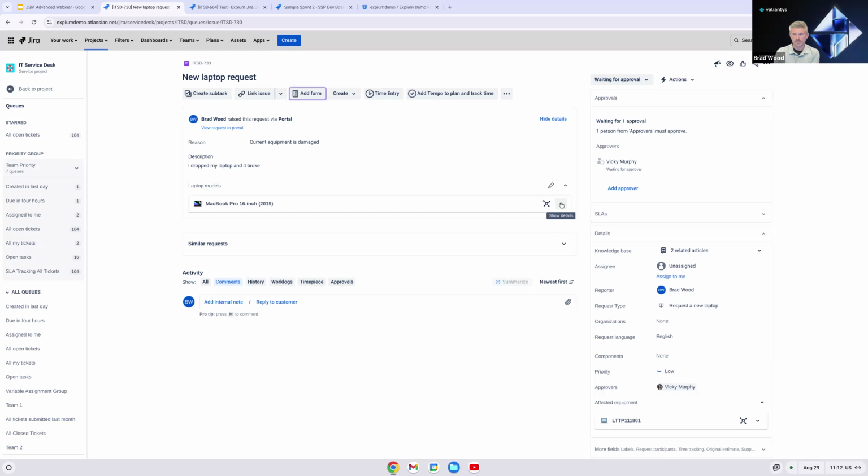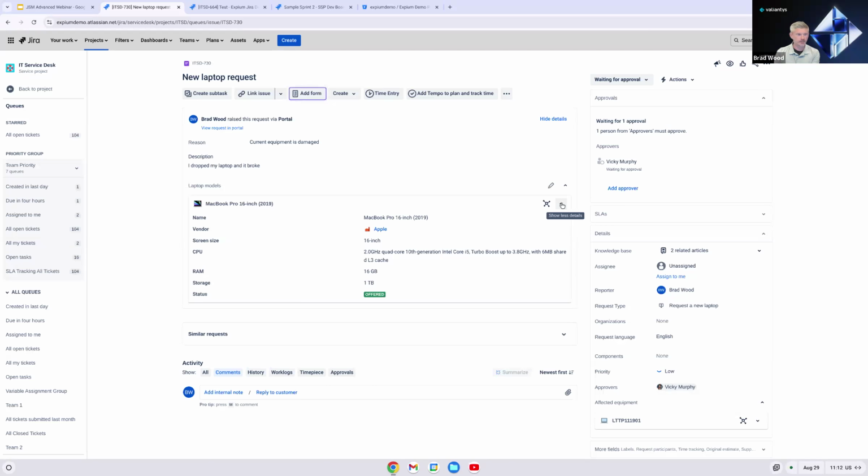And so when we click this drop down, show details, as an agent, I'm able to see a lot more information related to this specific object. We can see that this object's name is MacBook Pro 16-inch. We can see we have a vendor configured, and then some different description fields here: the screen size, 16-inch, the CPU, how much RAM does it have, how much storage does it have, and we also see a status field.